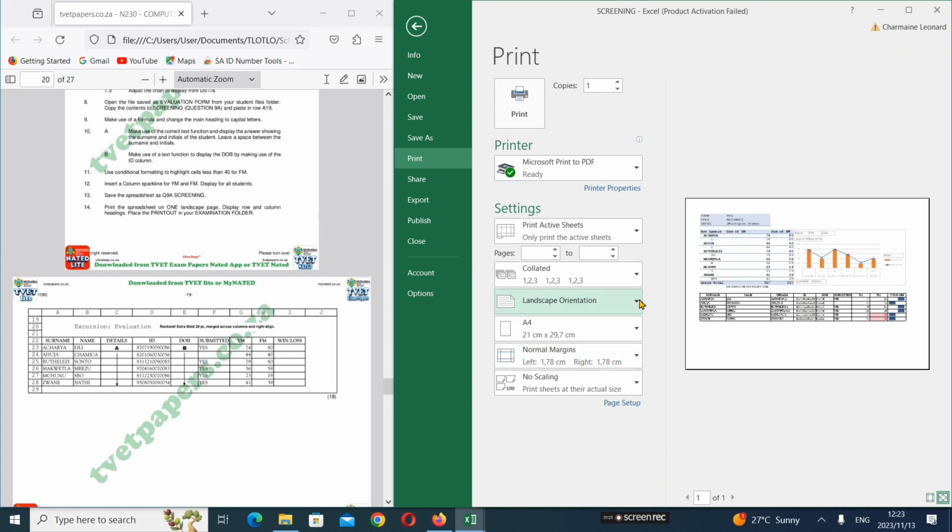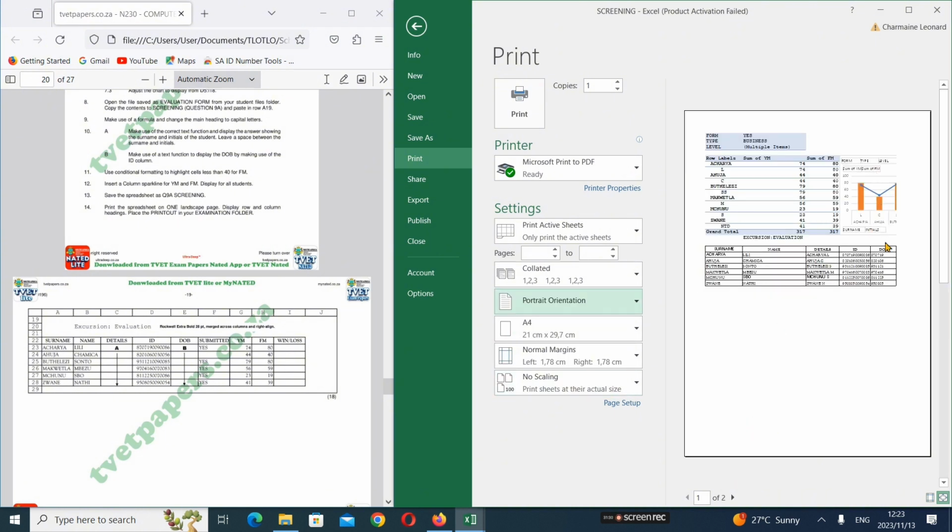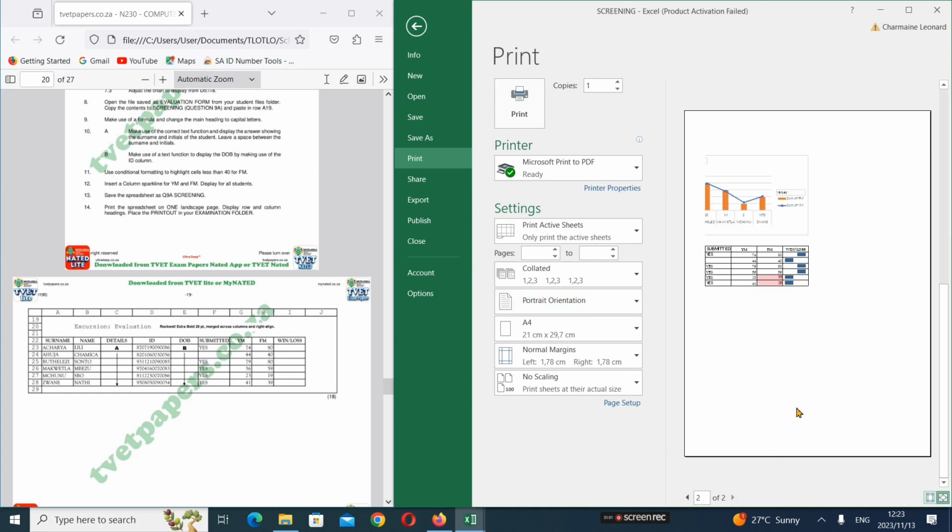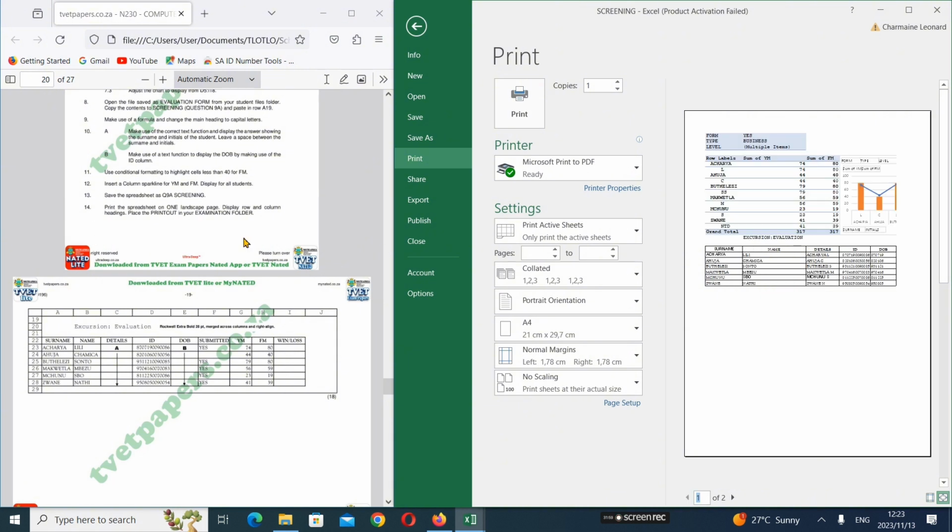So now all our information, as you can see, when we were on portrait, not all the information appeared. It's surname, name, ID, and then date of birth. The other information does not appear. After date of birth, we have submitted, FM, YM, win or lose, and so on. And as you can see down here, it says 1 of 2, so meaning it's going to be 2 pages. When you print this, it's going to be 2 pages, because some of this information appears at the side instead of in 1 page.